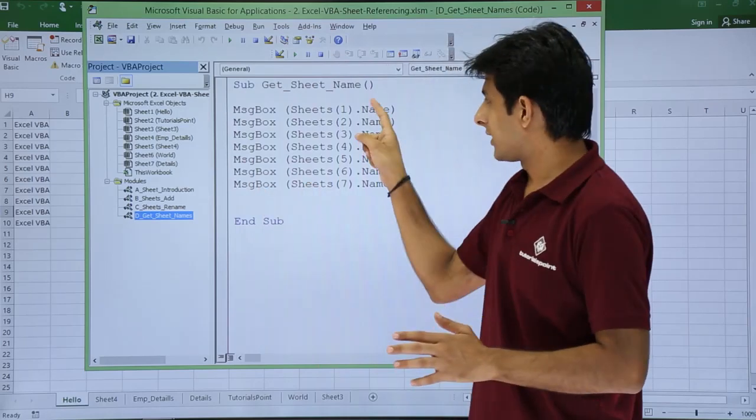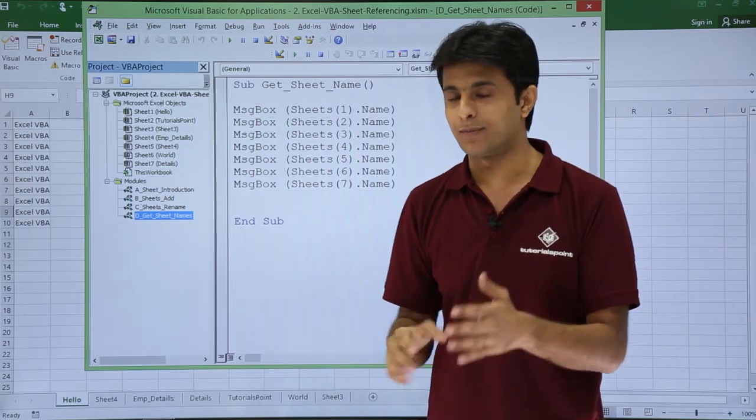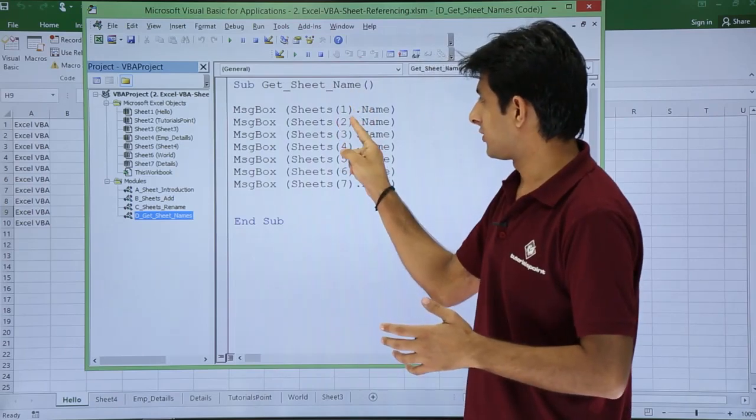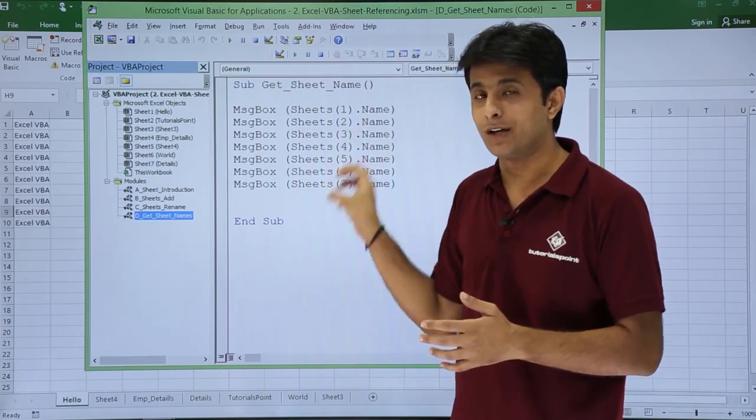That's it. So I've written 1 to 7. If I write 1 to 8, I'll get an error message on the 8th step. So I've written first position, second, third, fourth, up to seventh. Give me the names of those sheets which are in that particular position.